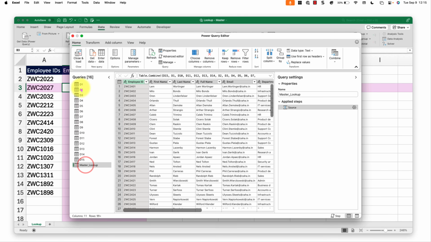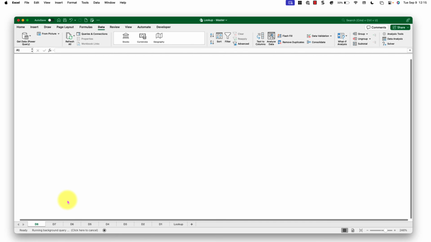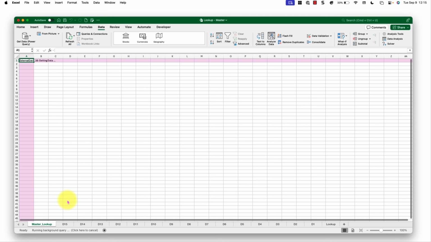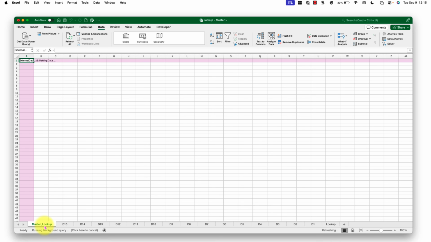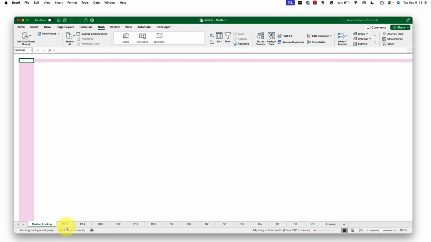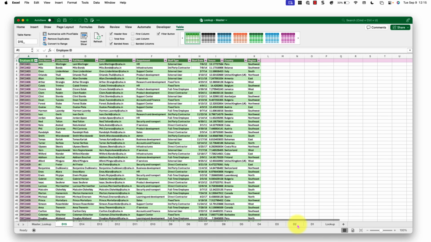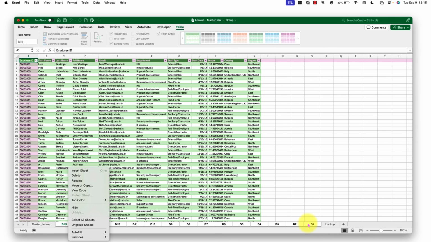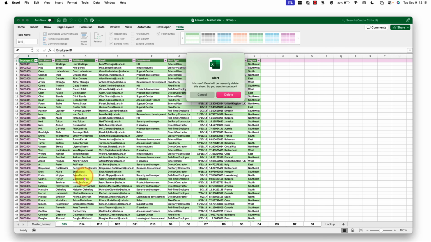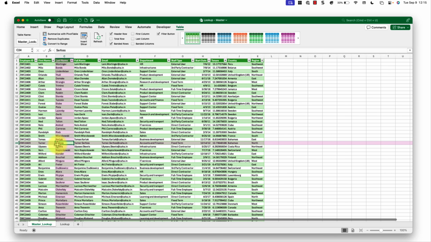So I will select master lookup here and then click on close and load. There we go. It started loading the data. Here in master lookup, I will have the combo of everything which is available in all these different sheets, that is from D1 to D15. So once this data is loaded, I will go ahead and get rid of all these unwanted sheets and I will just click delete. Now that I have removed all those sheets, I will go ahead and perform my lookup.